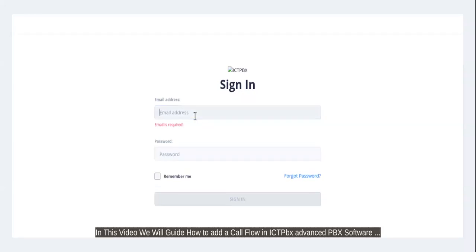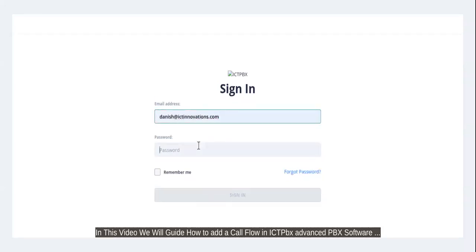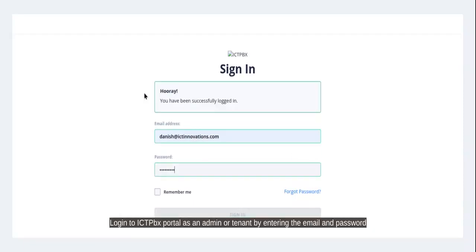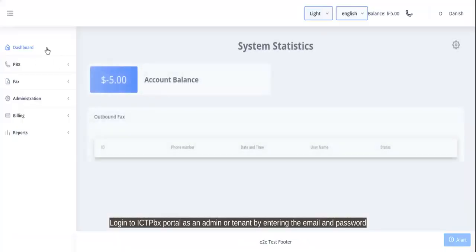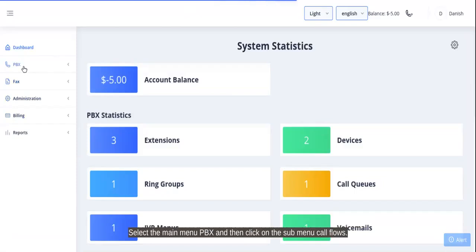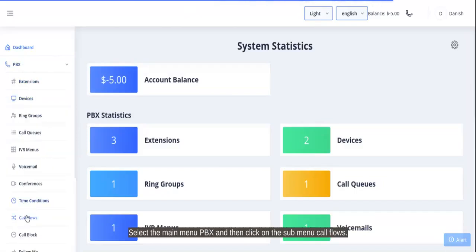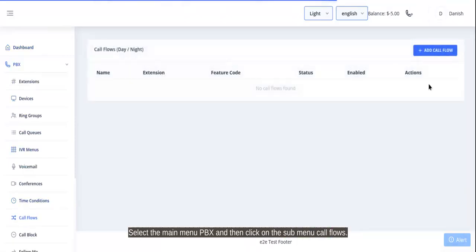In this video, we will guide how to add a call flow in ICTPBX Advanced PBX Software. Log into ICTPBX portal as an admin or tenant by entering the email and password. Select the main menu PBX and then click on the sub-menu Call Flows.